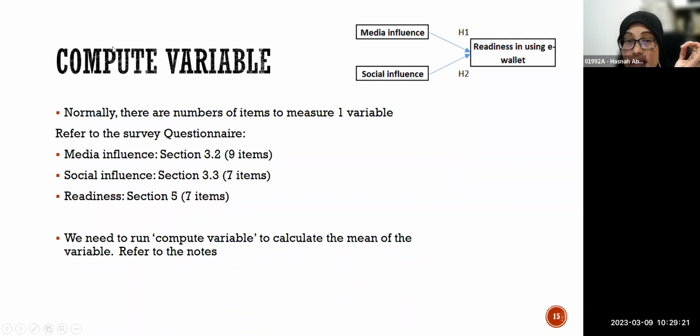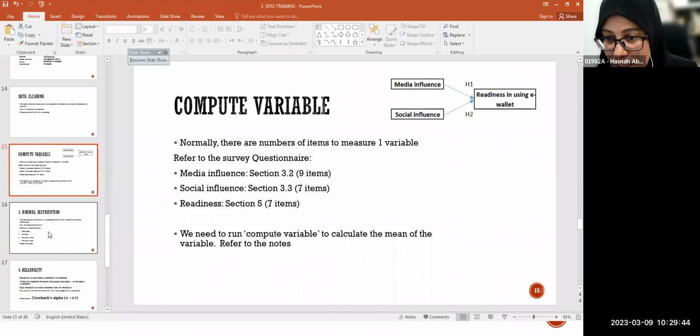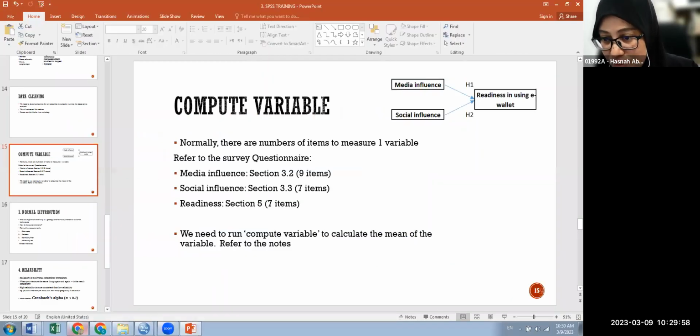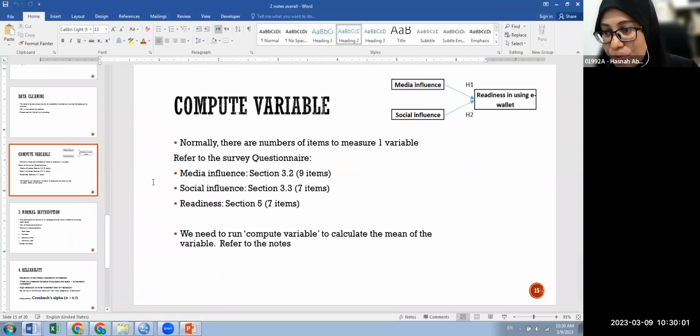We do that because later on we check the average of the media influence. We call it the mean. Now let's run the compute. If you would like to do any inferential statistic, you must do this. Normally I should do this first actually, but it's okay. Now we would like to have the media influence, social influence, and readiness. Let's check on our notes first.